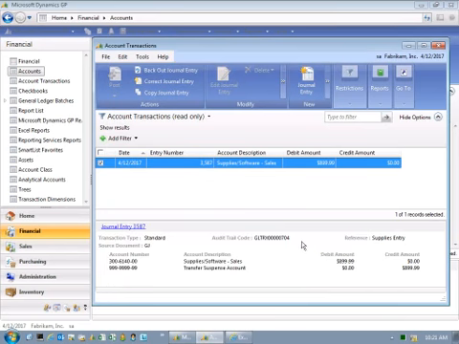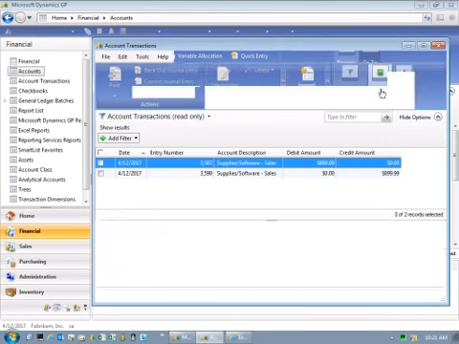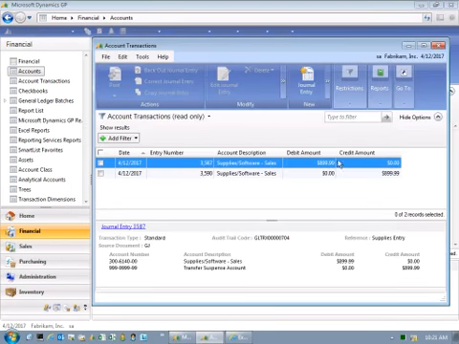I can print some reports or view reports. Now I'm going to go back and take a look at the entry again to account 36140, so I'll go back and view transactions. And now I see my reversing entry here.